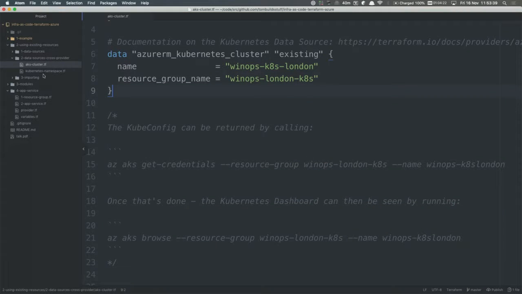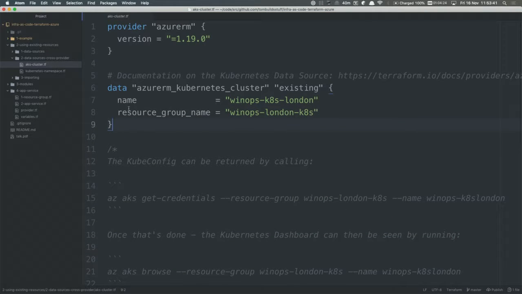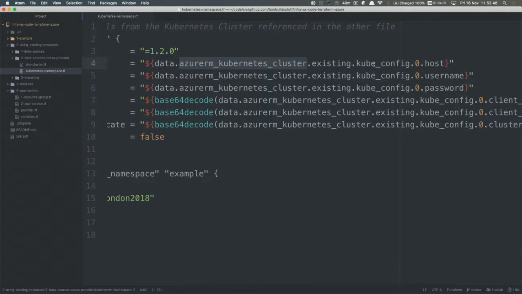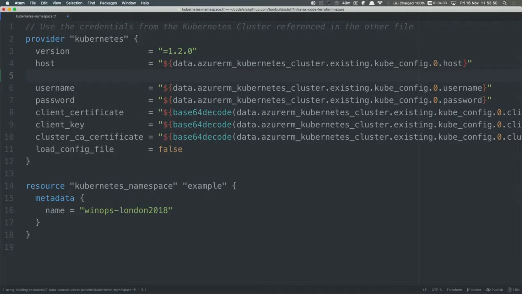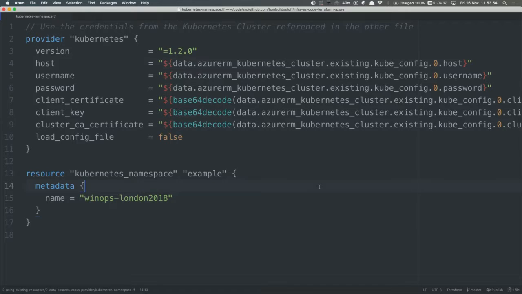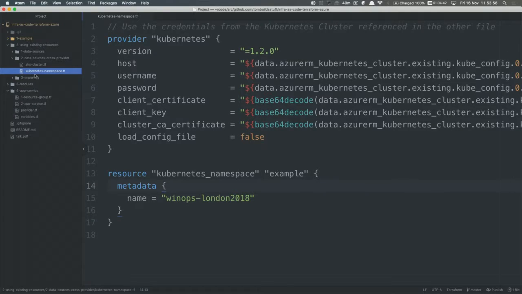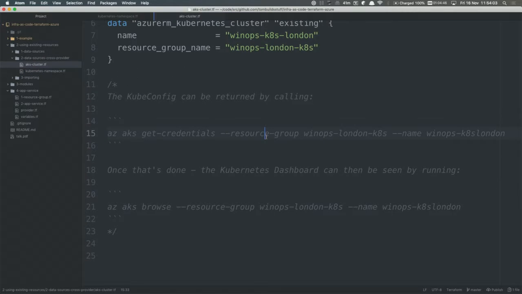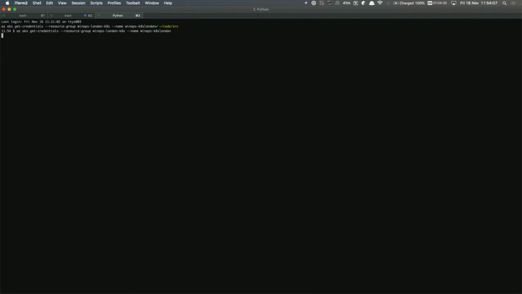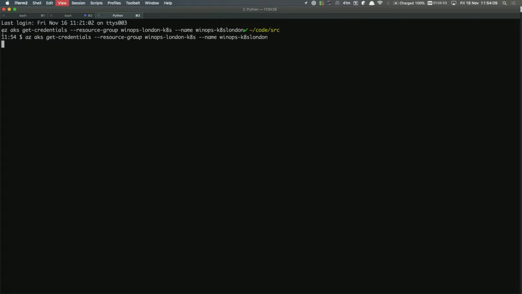The other nice thing we can do with those credentials is then to thread those through into the Terraform Kubernetes provider. So in this case, I'm passing through the host, the username, the client cert, etc. And this allows us to create a namespace in Kubernetes. So I have a couple of command lines from the Azure portal. What this is going to do is just configure the credentials locally.